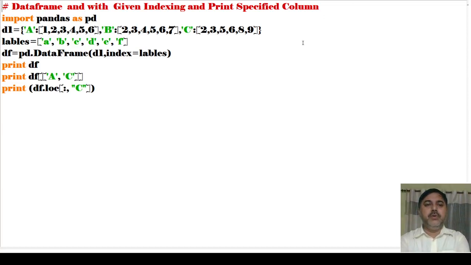So today I am going to discuss a data frame with an index, and printing a specified column. That means a data frame with an index to print a specified column. In this area we are creating a data frame, like I have shown you with a series. So now data frame will be a little clearer to you.